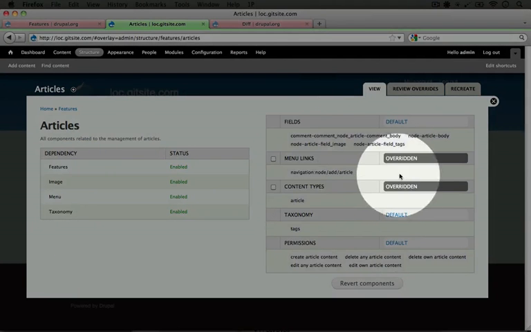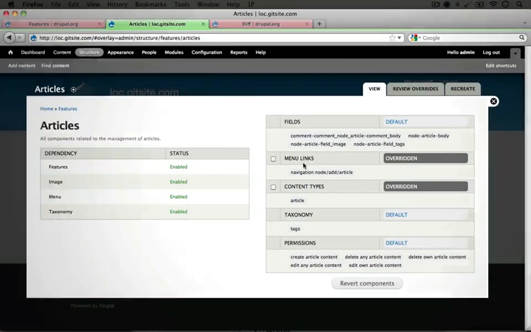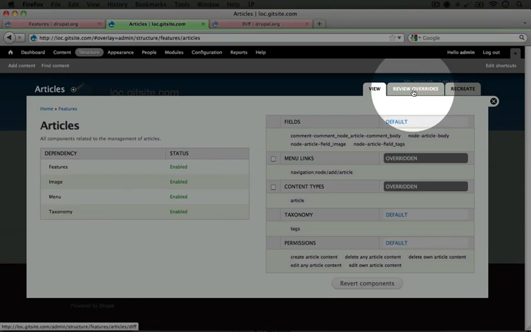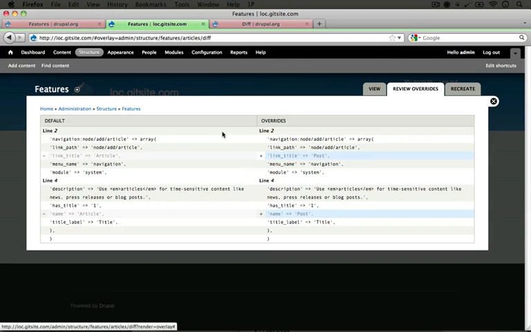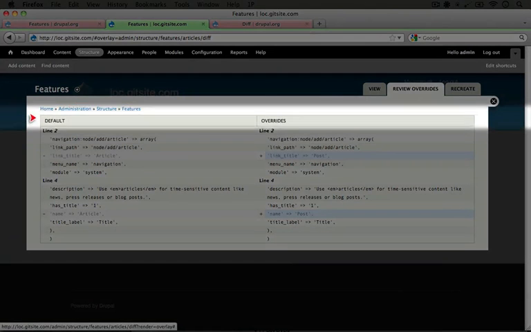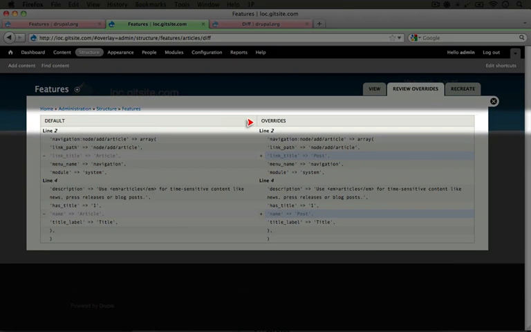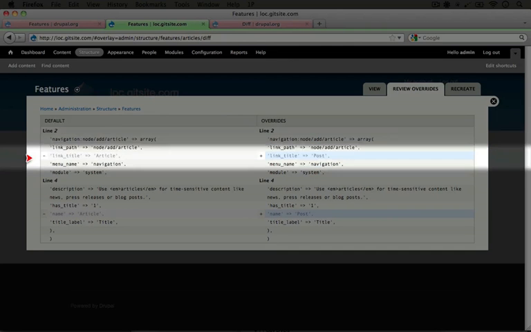Now we see what we saw before, which was that these two components are overridden, but now there's also a tab to review overrides. So let's go ahead and click that. And this is what the Diff module gives us. Now, if you've been following along with this series, then you've seen how to read a diff, and this structure is basically the same. On this left side, we have the default, which is what we currently have in code. And then on the right side, we have overrides, which is what's in the database.